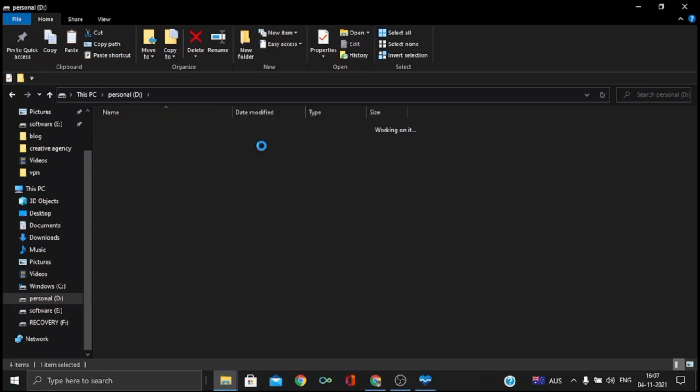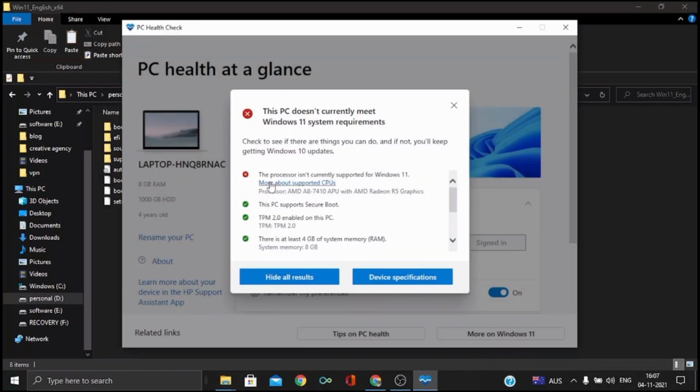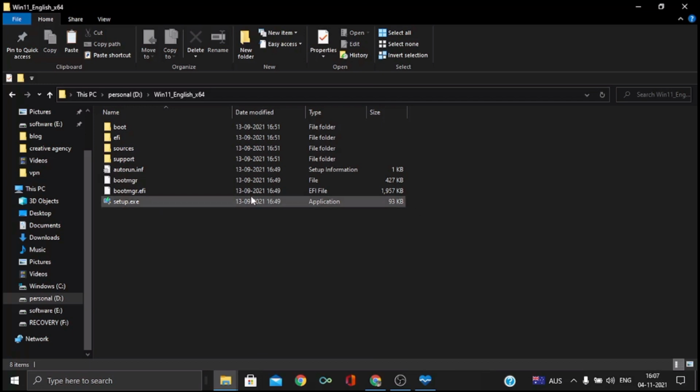So now we have to open the software, we have to open the folder, and we can see here we are on the Windows 11 setup. So here we have got the setup file, and still we can see that the current PC doesn't meet the requirement. So here we did not make any changes. So now let's directly check whether it gets the error or not.